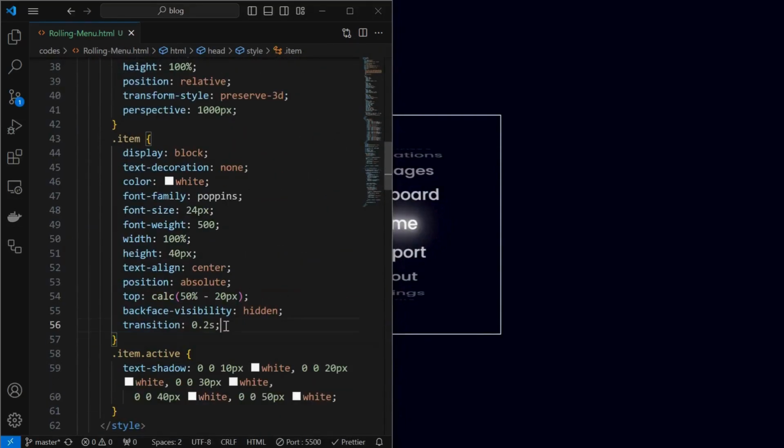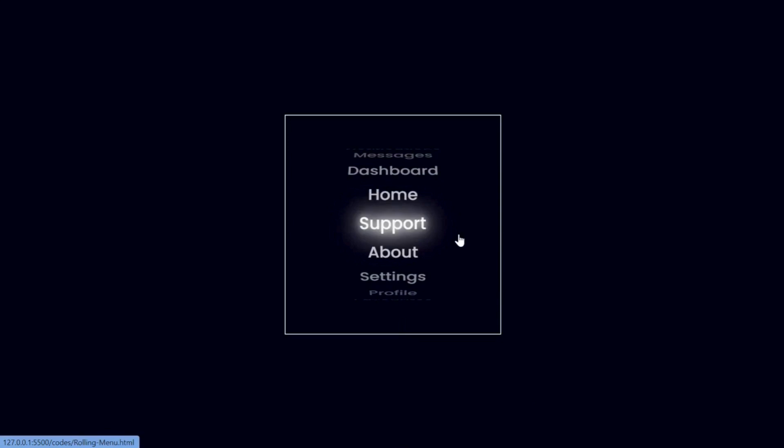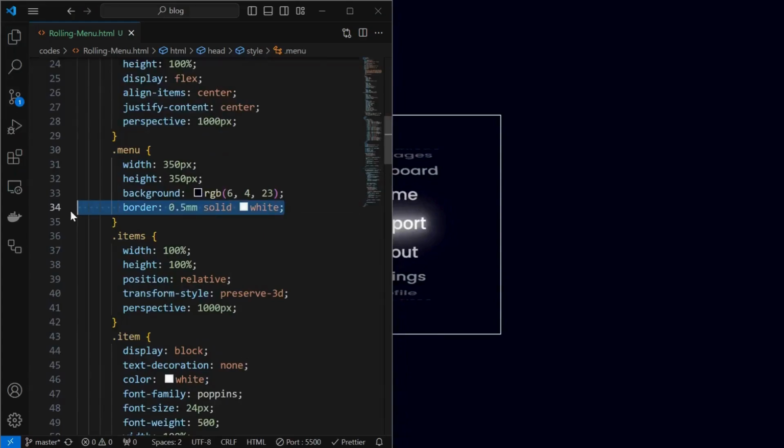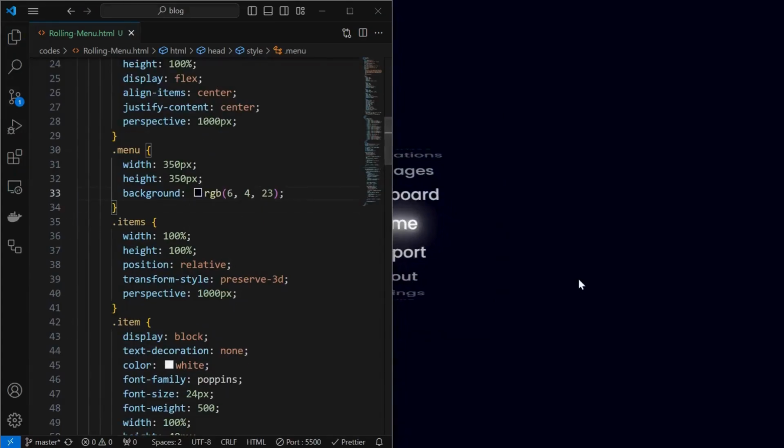To make the scrolling happen smoothly, you can add a transition to the item element. Finally, remove the border for the menu, and your 3D rolling menu is ready.